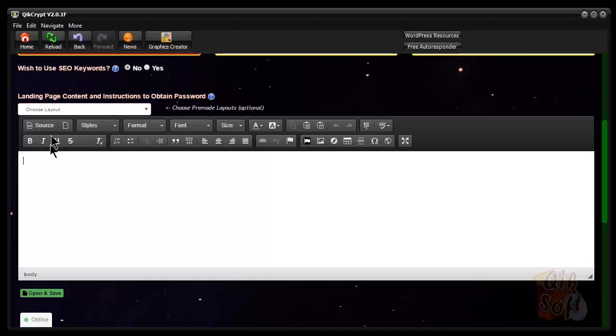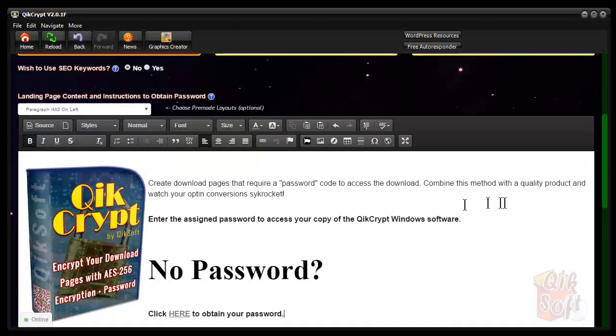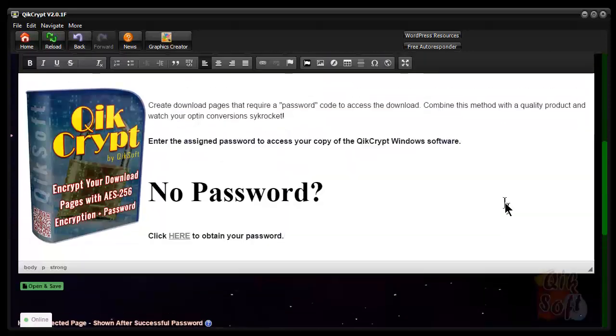So what we'll do is choose a ready-made layout, and we've got paragraph with image on left, image on right, and a paragraph only, which is text only. So let's go with paragraph with image on left, and you'll see that we have a simple layout already. You of course can change this, do whatever you would like to do there.